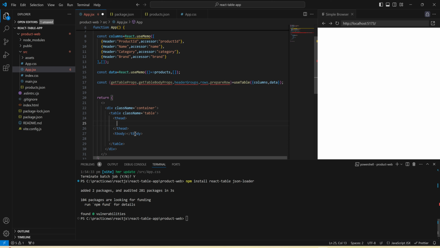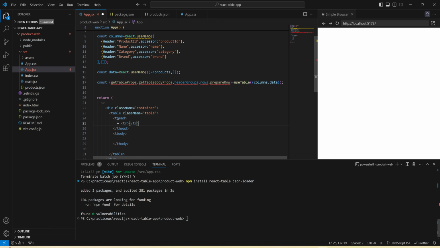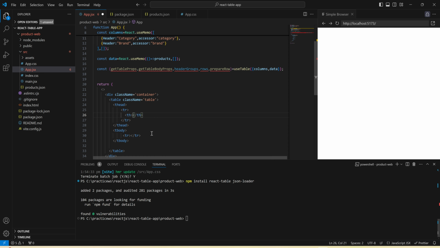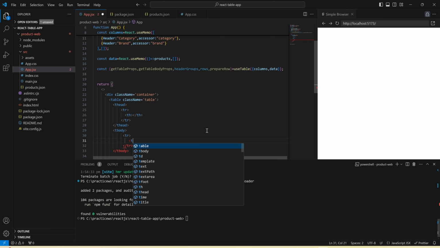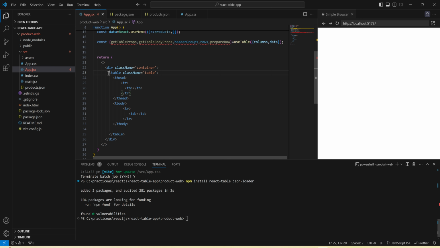So for table t head and t body, there are rows, both are using the tr, so we can add the tr for both the places, and for t head we need to add th for showing the column data, and for t body inside tr we need to add td to show the table data. Fine, we can save it. So this is the general structure of table, and we used to follow this.